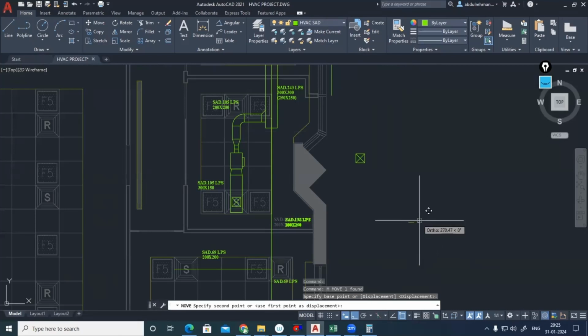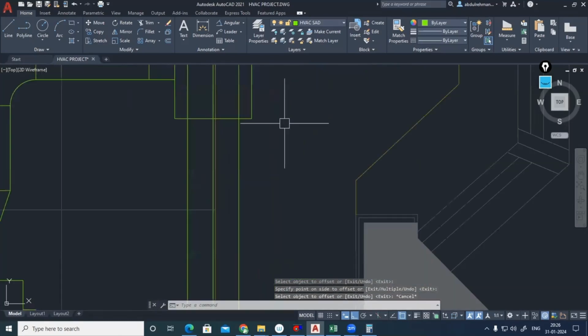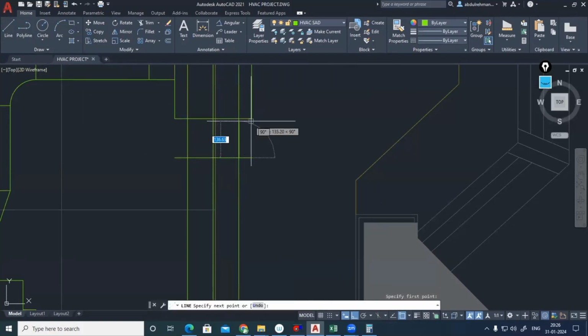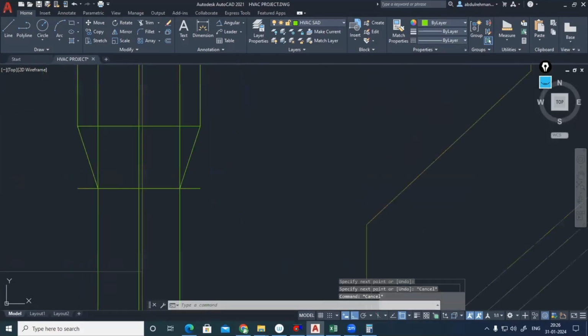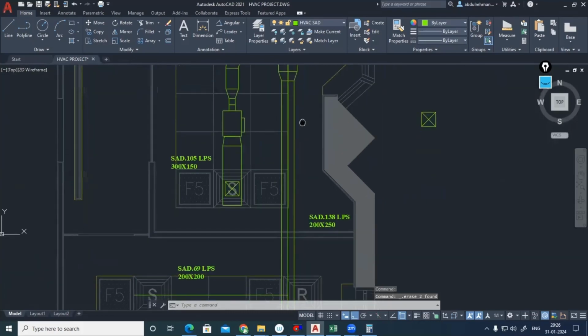200. Okay, 200 means 100 mm. O enter. 100 here, 100 here. Offset this into 150 O enter. 150. Check the angle of taper. 22.5 or not? Yeah, 18. Fine. Now you can trim it. This one, this one, this one, this one. You can delete it. Fine.